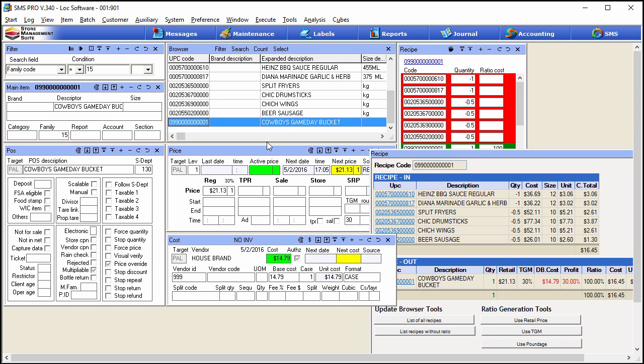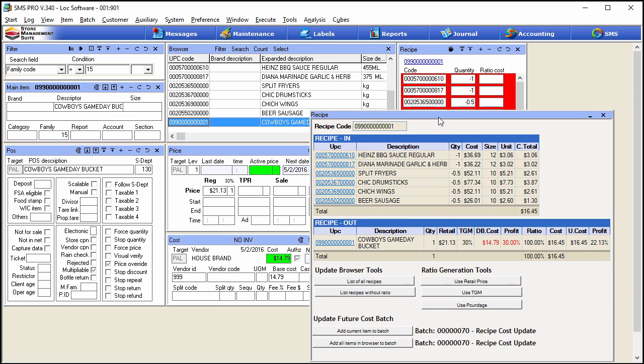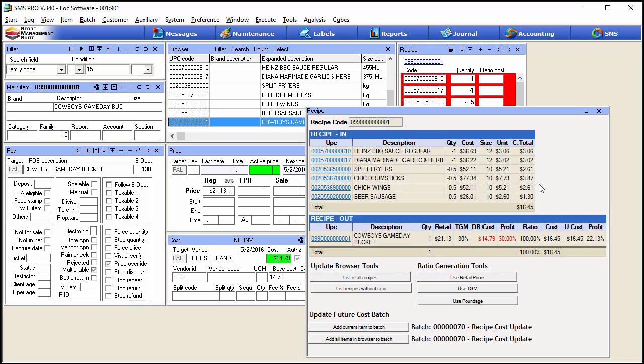Now if I come down to the main recipe and I highlight this table and I drag it up a little bit here, let's see what happened. Remember, our database cost was $14.79. Now due to the price increases that were passed through, our costing based off the quantity that's put into the recipe changed, and it's automatically being updated right here so that we can see it.